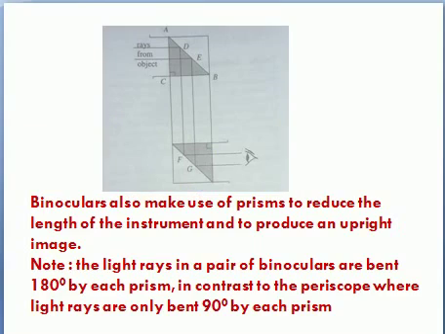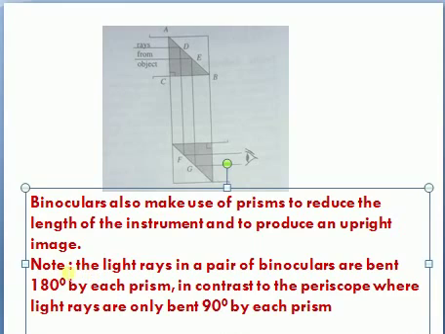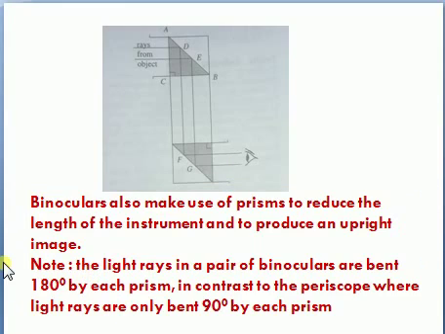Now the binoculars also make use of prisms to reduce the length of the instrument and to produce an upright image. So with the use of binoculars also, we produce an upright image.